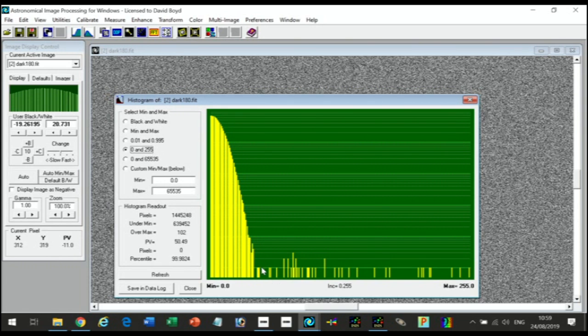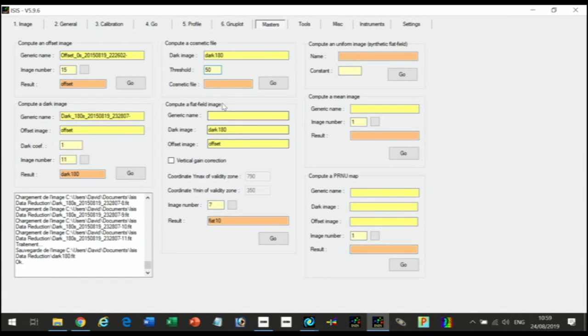So however you want to do this, you've got to make a value judgment about above what pixel value are likely to be hot pixels. My suggestion, based on that evidence that I got, is that 50 was a good number to use. So I put 50 in there. I'm now going to give it a name, hot pixel. And I hit go.